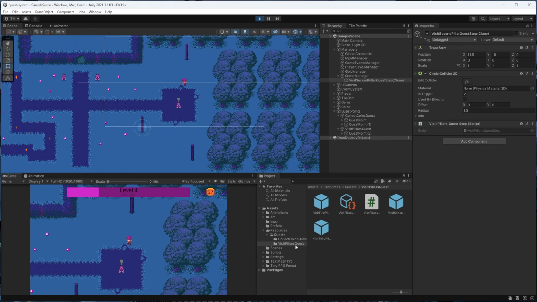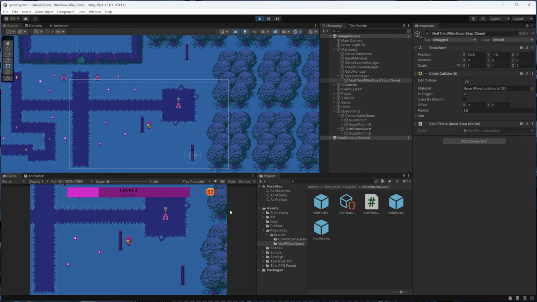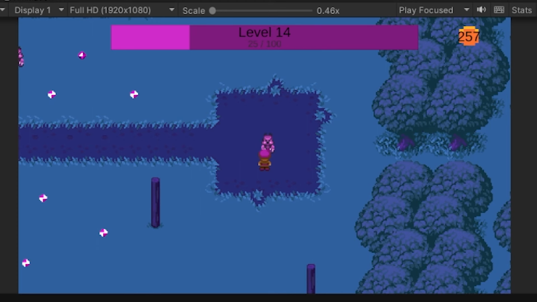And of course, we'll go visit that pillar as well, in which case we move on to the third step, and once we complete that third step, the quest is ready to be finished, which we can do by going back to the quest point where we'll turn that in and get our rewards.